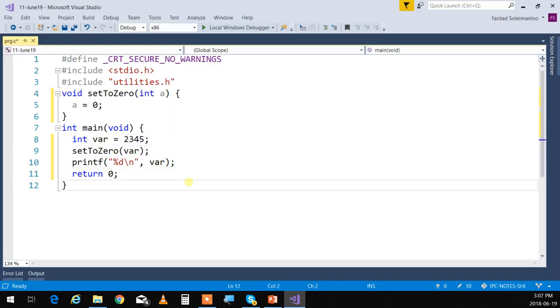What is the output of the following program? I'm just confusing the heck out of you. Let me just explain what happens. Let's walk through it. A variable is created, and it's initialized to 2345. Are we okay? Then the function set to 0 is called. Remember I told you always everything goes by copy? A copy of 2345 will go into A. So A becomes 2345, right? That copy at A becomes 0. Function ends, A dies, comes back over here, var remains 2345. 2345 is printed. Are we okay?